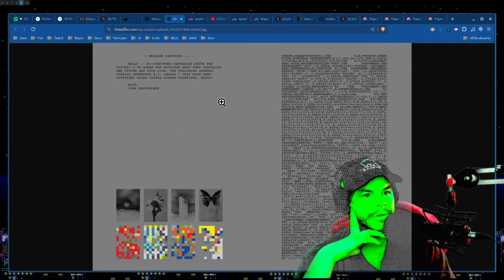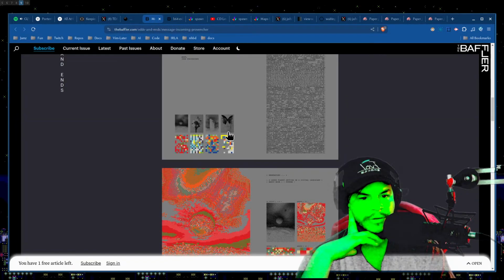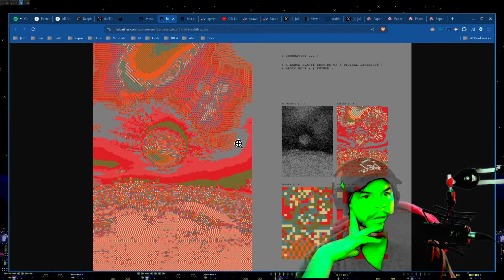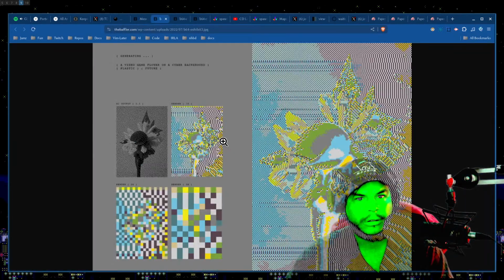Yeah, that's what this says here. We've got some script output here, and then look at this, we've got a painting, and then this is the reduction of that painting with dithering. AI output, render. Look at that, we're just increasing. A video game flower on a cyber background, plastic future. AI output. Render. Finally.